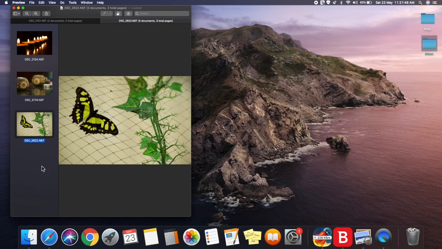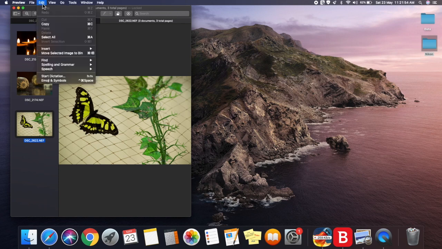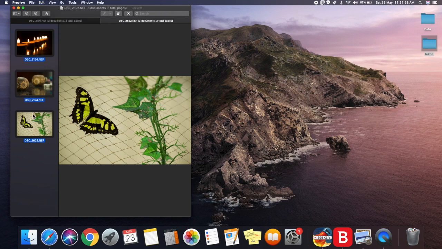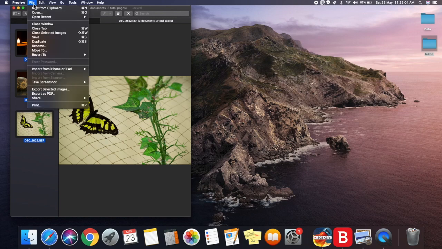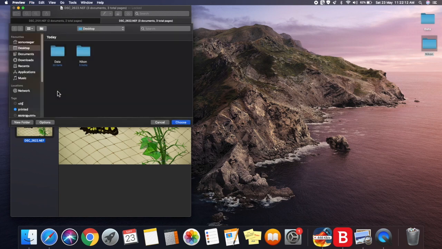So now what you have to do is first select all the files. For that you have to go to Edit and click on the option Select All. You can see the selection is made on all the 3 files. Then you can go back to File, same option, Export, where now the option comes like Export Selected Images. Click on that. Now it prompts you to show which folder you want to save it in.